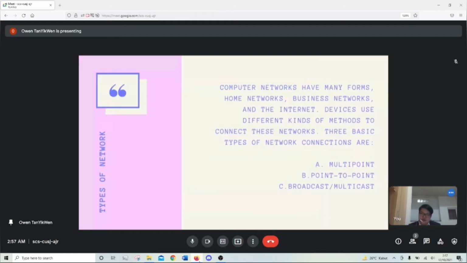Right, so next is the computer networks. There are three basic types of network connections. There is multipoint. Multipoint is a connection that allows you to connect and deliver messages to multiple parallel devices. Next is point-to-point, which is basically an internet connection that connects a device with another device. It's basically like phone with phone. And then the last one is broadcast or multicast. It's a connection that allows you to send a message to a network and then make copies of it and send it to multiple devices.